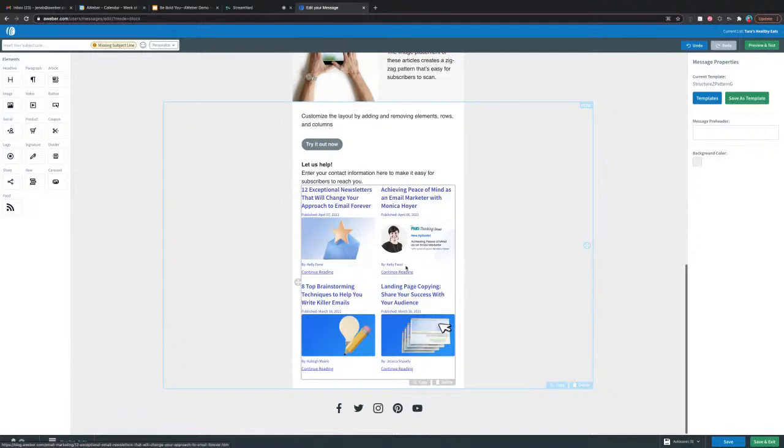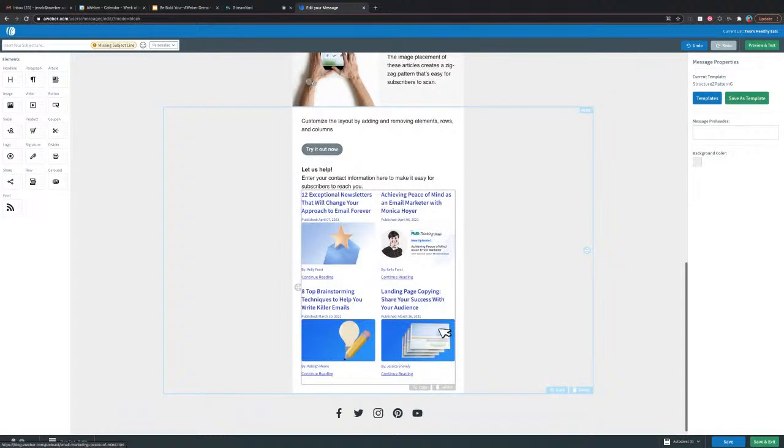You don't have to repurpose or copy and paste links into all of your emails. You're just going to drag that RSS feed right into your email, and it's going to automatically pull it off for you. It's going to save you so much time. So make sure that you take advantage of that feature.